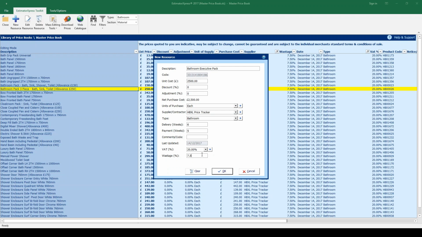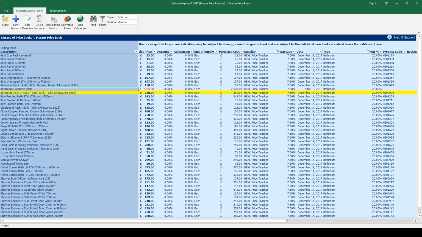Otherwise, leave it at 7.5%. Okay, so once you've filled out all those fields, once again, click OK. That will add that product to your price book. You might have noticed that when you add a product to the price book, it will appear with a red list price.